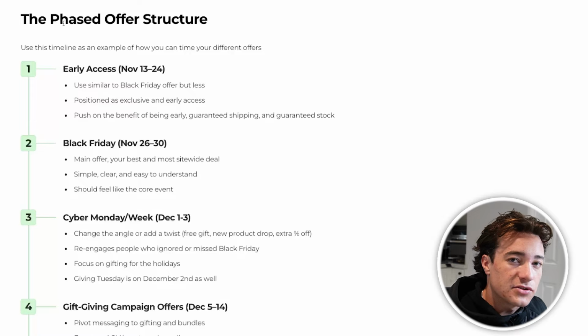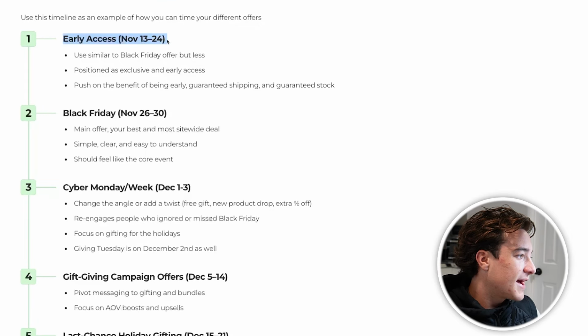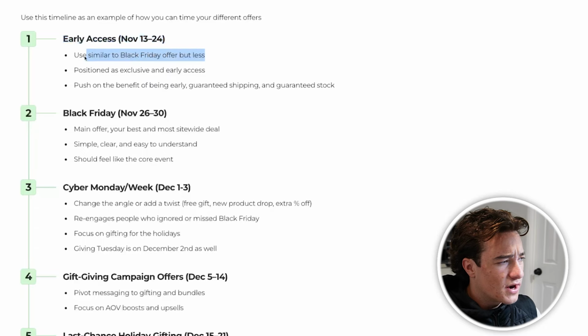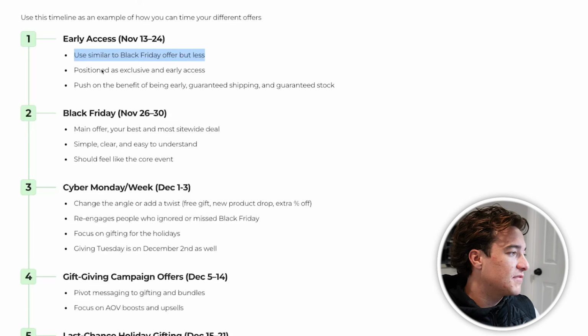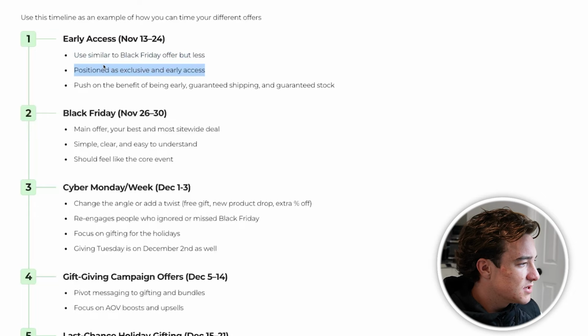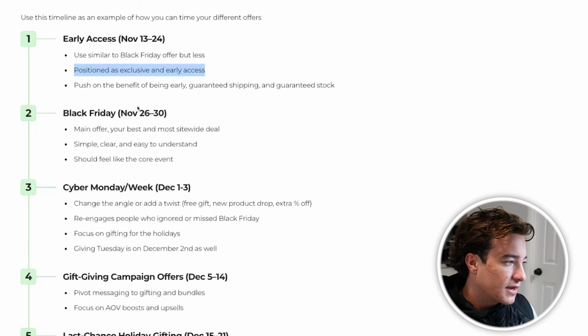But this is the phased offer structure that I was talking about. So this is the timeline that we run with. Early access, November 13th to 24th. We want to have an offer similar to Black Friday, but a little bit less valuable. We want to save that for Black Friday. Position this as exclusive early access, and that's why people should go buy. And then push on the benefit of being early: guaranteed shipping, guaranteed stock, hit on all those points.